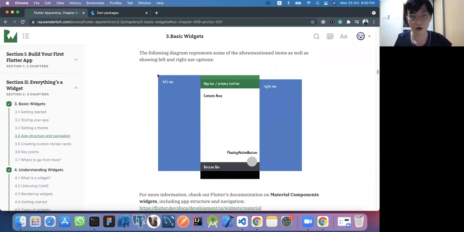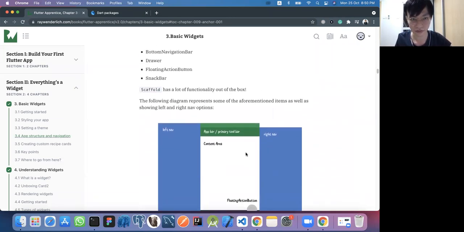This is how a structure, a scaffold, looks like. A scaffold provides you a bar, a content area, meaning a body, and also a bottom navigation bar. You can also put a floating action button over there. So this is how a scaffold looks like.